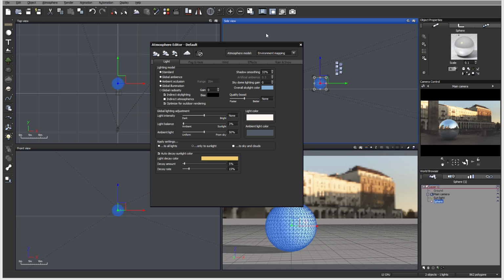So okay, this is environmental mapping, and let's go next. We'll look at the volumetric.